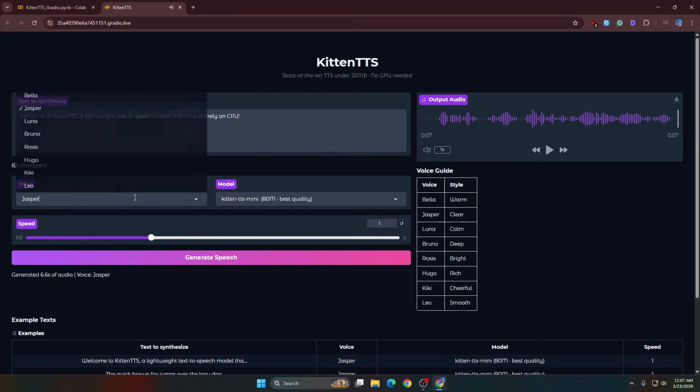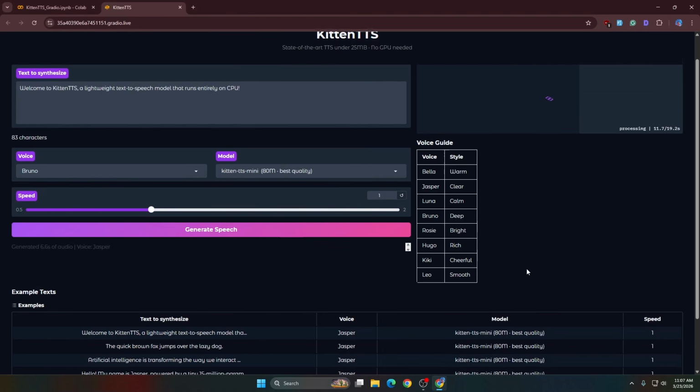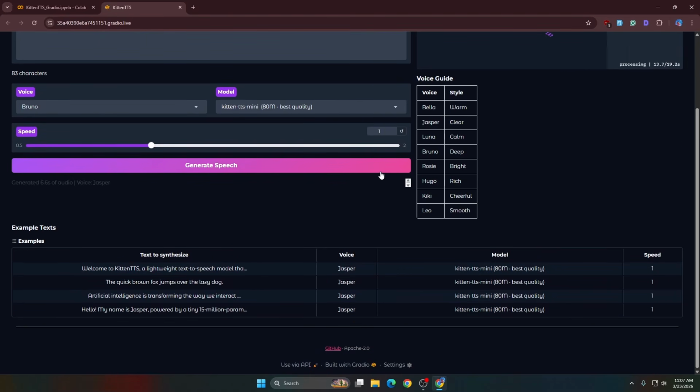So that's Jasper. Let's try Bruno. Generate. Generating. So it's really good.